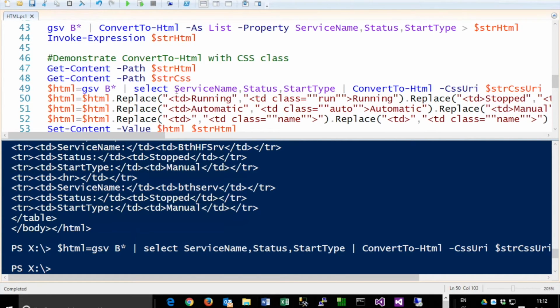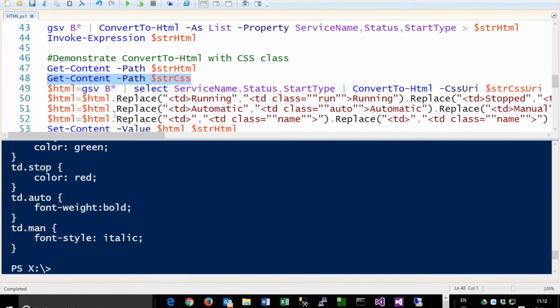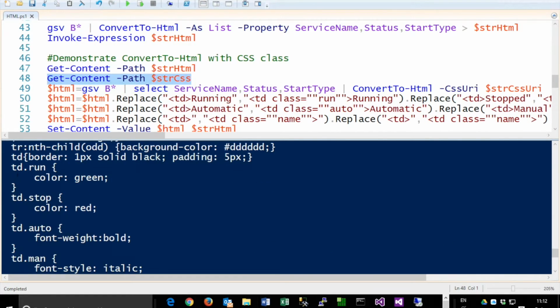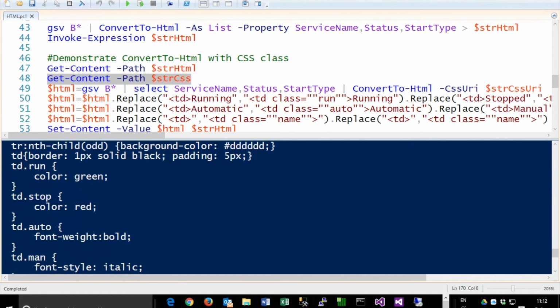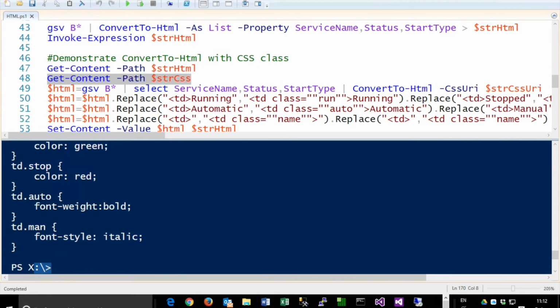So if I just get my information from my CSS file, you will see that I have created classes for the table divisions. I have a table division called run that is supposed to be color green, and the table division stop is going to be color red. And for my auto, it will be the bold text, and for my manual, it will be italic text.